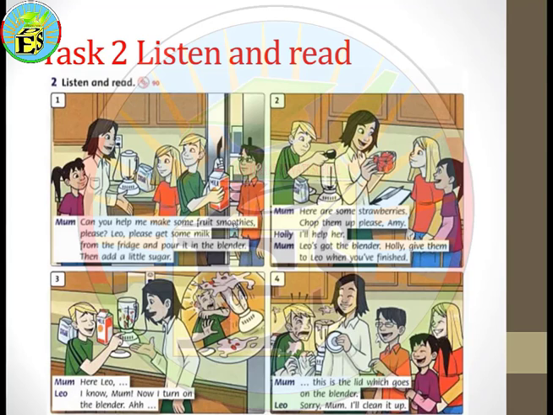Let's move to picture number 2 right now. And the mom here is holding a box of strawberries and she's saying, "Here are some strawberries. Chop them up, please, Amy." Alright? So she's giving this box to Amy and she asked her to chop these strawberries. Then Holly said, "I'll help her." So both Amy and Holly will chop the strawberries.